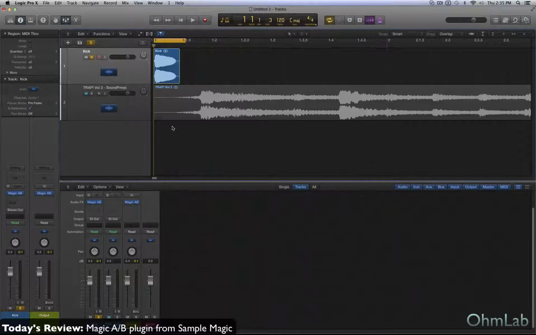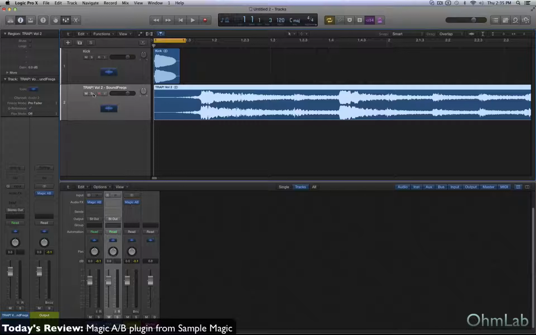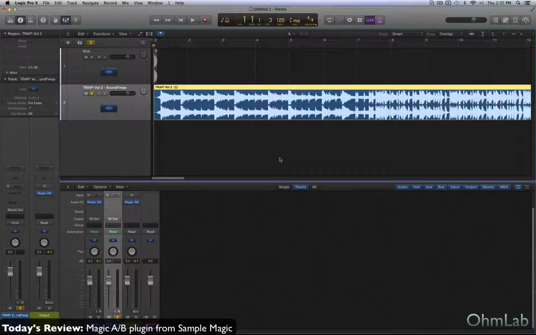So now let's take a look at the main point of this, and that's using this plugin as a reference tool for mixing and mastering. Okay, so it's a great way to do A-B comparisons. I'm just going to load up a couple other tracks that are in this same exact series. So what this is, this right here that we're going to use as our main track is just a demo track for an upcoming release of sounds for our Sound Freaks label.